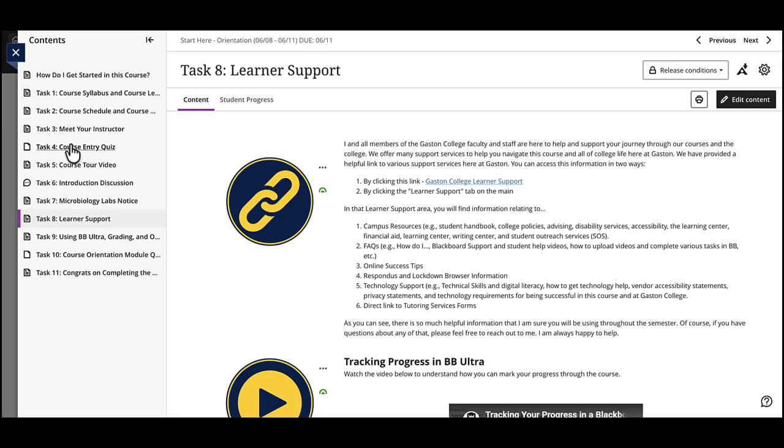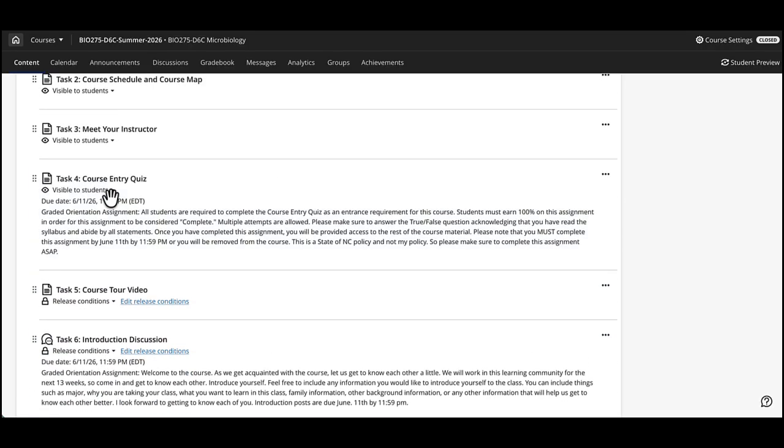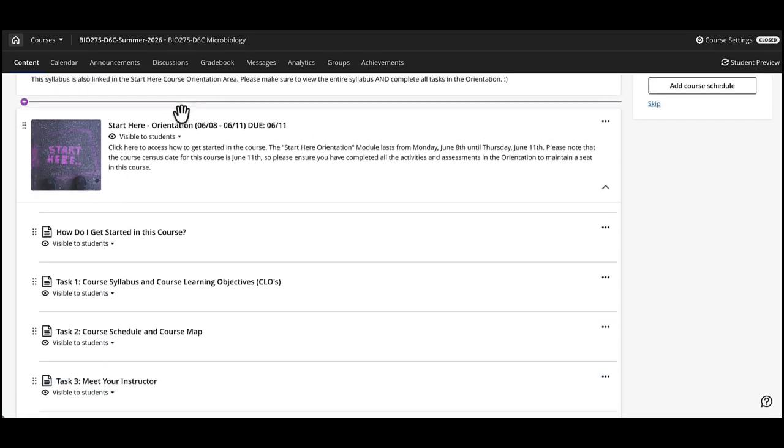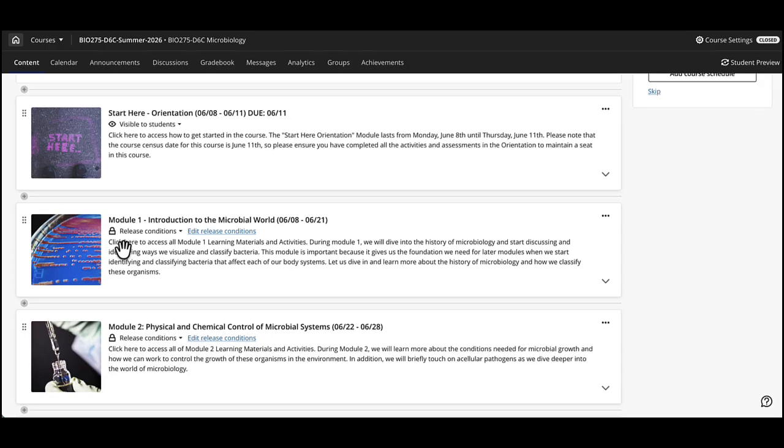That's the task 4 course entry quiz, the introduction discussion, which is task 6, and task 10, which is the orientation quiz. All of those do count for a grade, so you can take them as many times as you need in order to score 100 on those, and it's very helpful for that. So that's all of the stuff that tells you how to get started in the course, how to get help, different things like that.